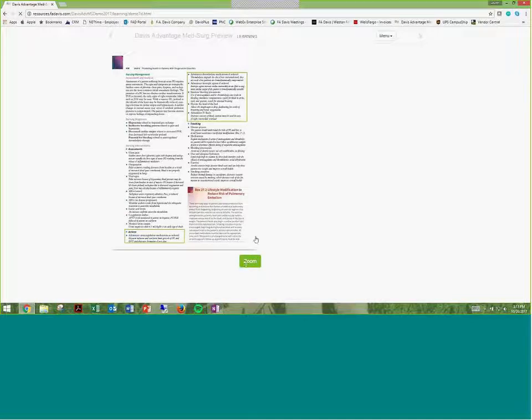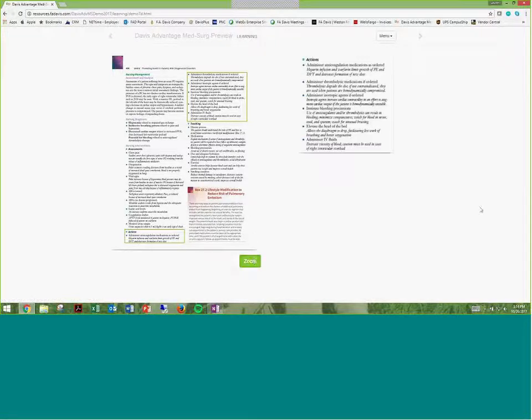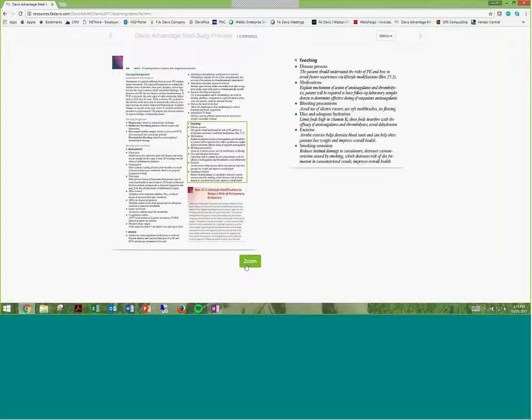So the assessments, those are going to be things that the students are going to have to assess and why they need to assess them. For actions, those are things like what actions are they going to have to take, or things that they're going to have to do with their patient. And the teaching are the types of things that they need to teach their patient or teach the patient's family on how to best manage their care.